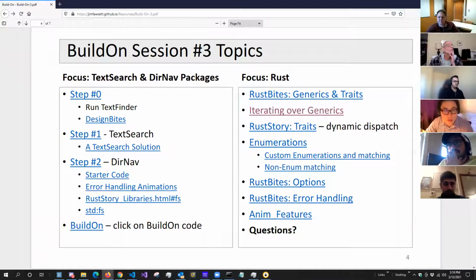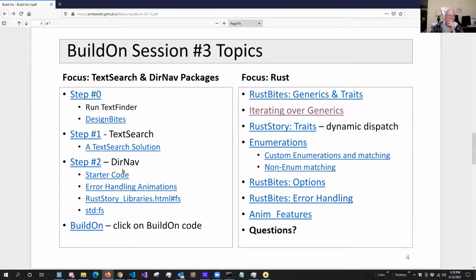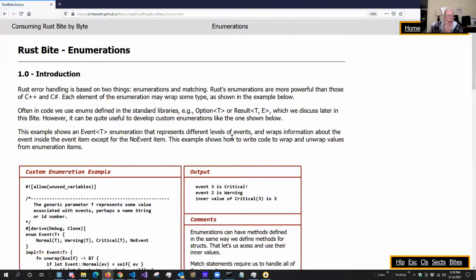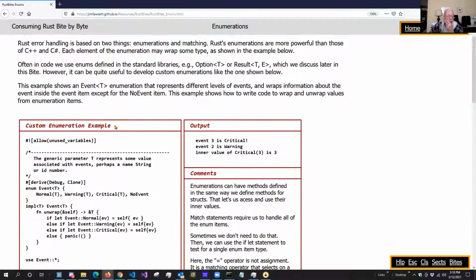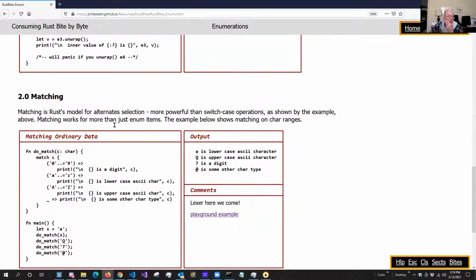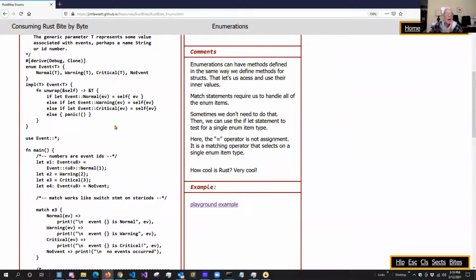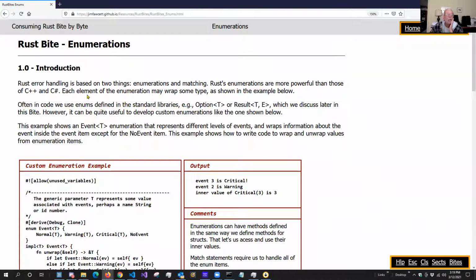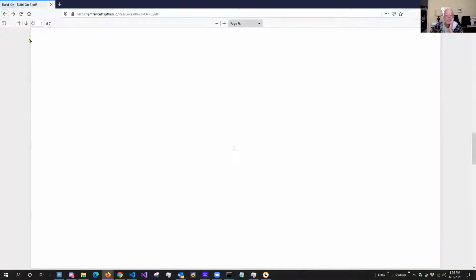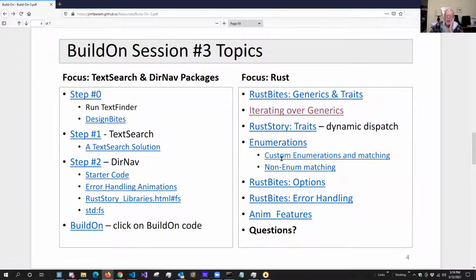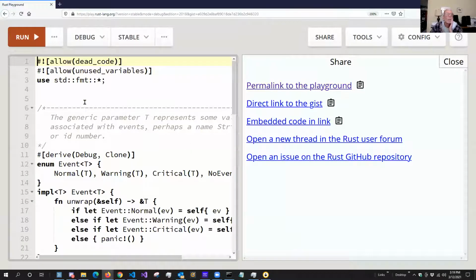All righty. Let me see if I can go back to. Okay. All right, so I want to talk about enumerations. And I've got an example of custom enumerations and matching. These are the same things we were just looking at, but in the playground.